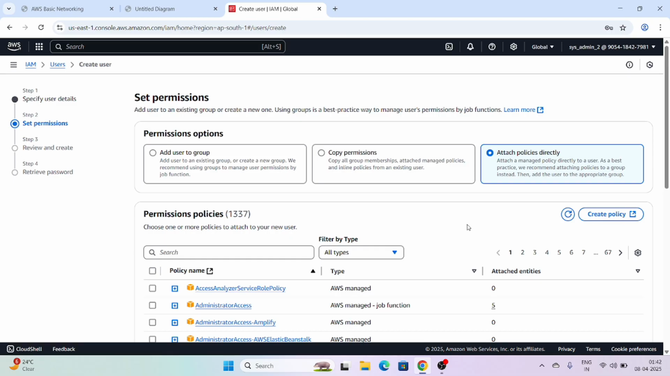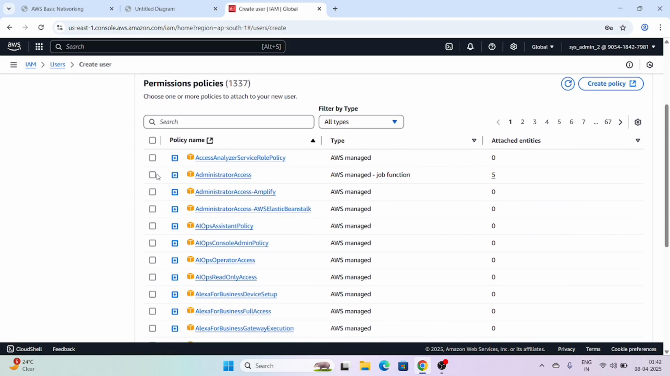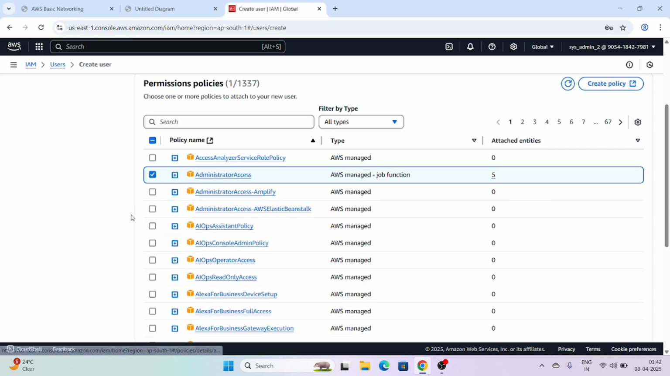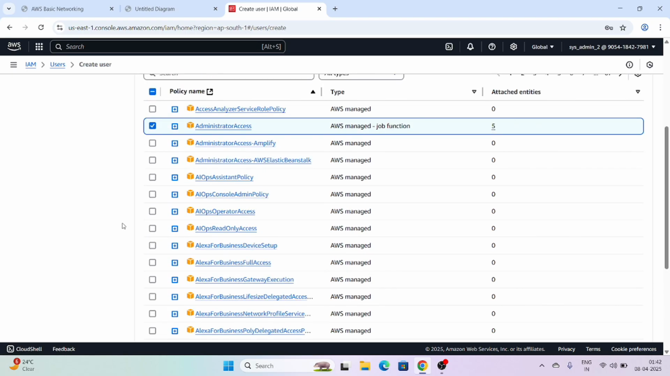That's basically it. Nothing else. That's basically it. All right. So I want to provide administrator access. That's it for now. All right.